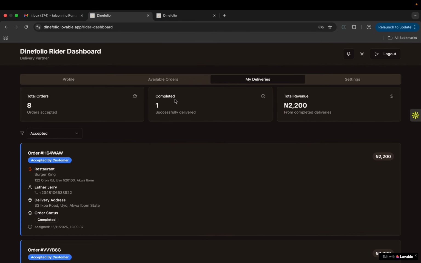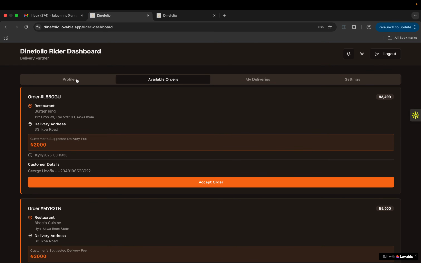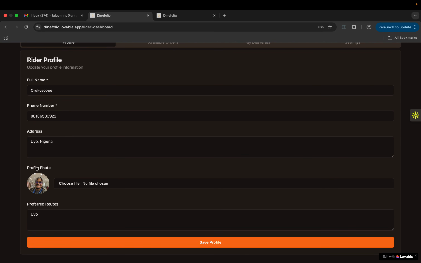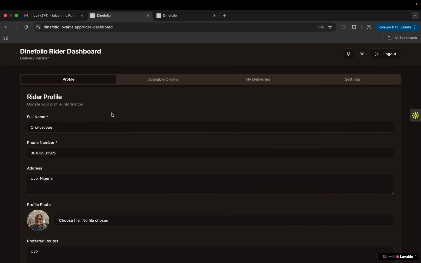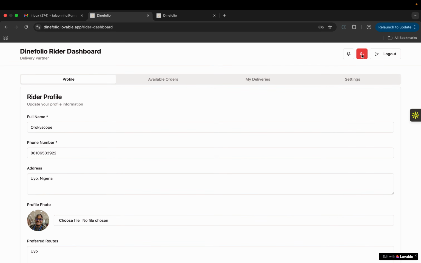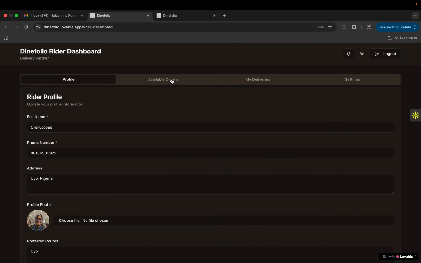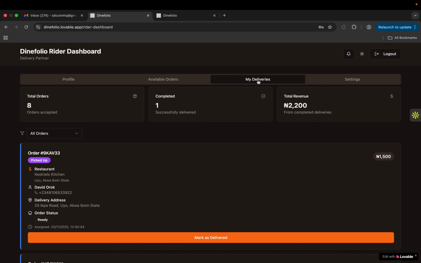Okay, so the next thing I need to show here real quick is the profile section. You can see your name, phone number, address, profile image, and then preferred routes. Okay, and then you can switch between light and dark mode. See your notifications. No notifications yet. And these are the deliveries.